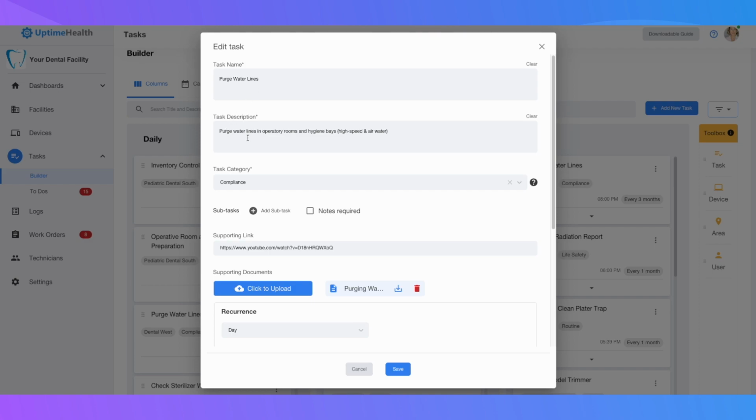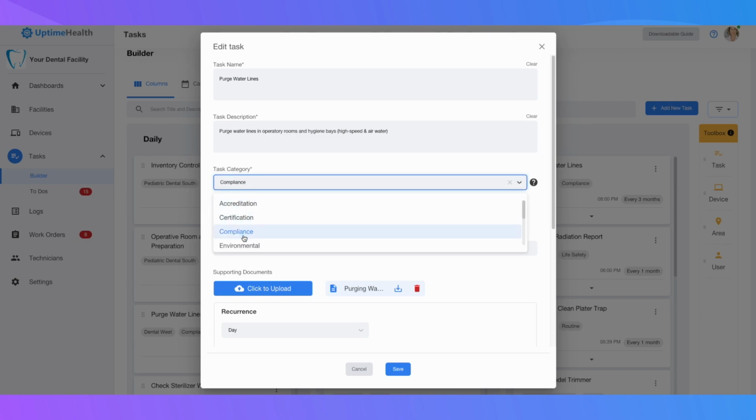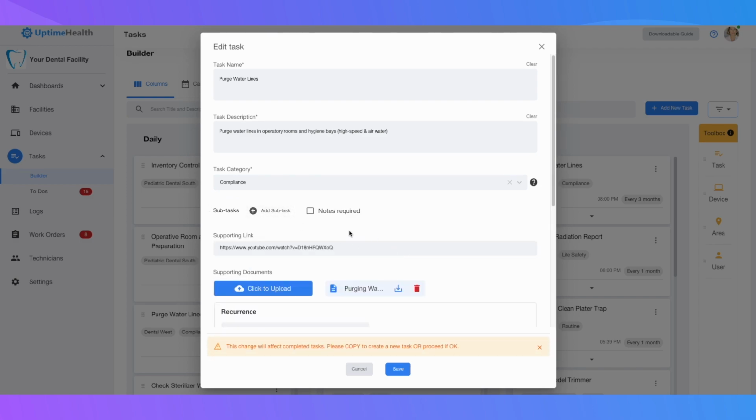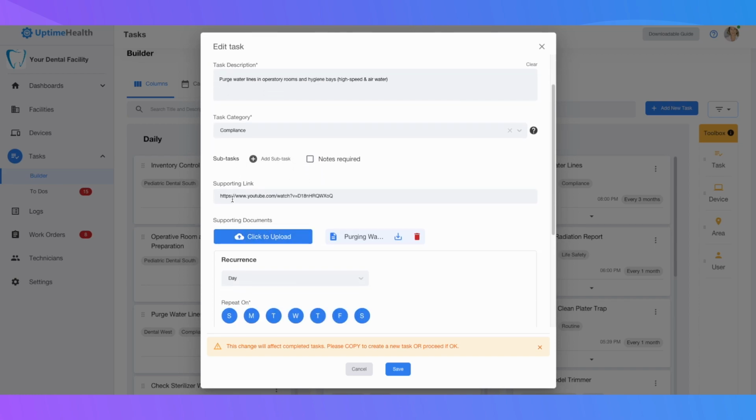You give it a name, a description, a category to pull reports on. You can add subtasks if it's a step-by-step function. You can require notes to make sure nobody's closing out this task without the appropriate documentation. You can add supporting links. We traditionally see the supporting links and supporting documents section be used as a training tool because this is going to get served up to any user in real time when they're trying to complete this actual task.